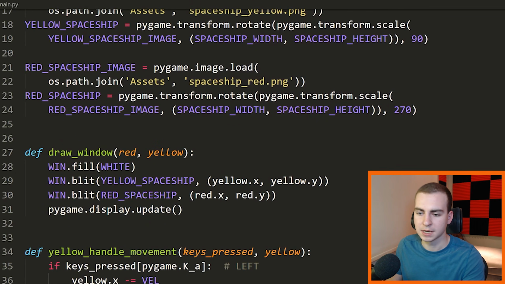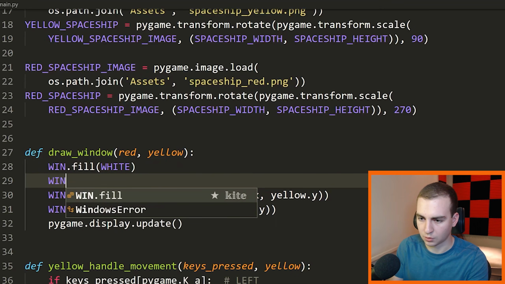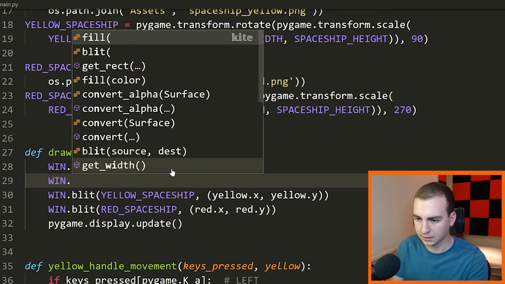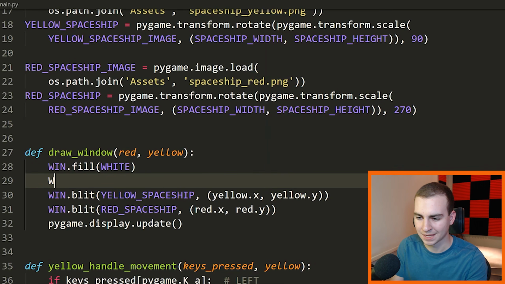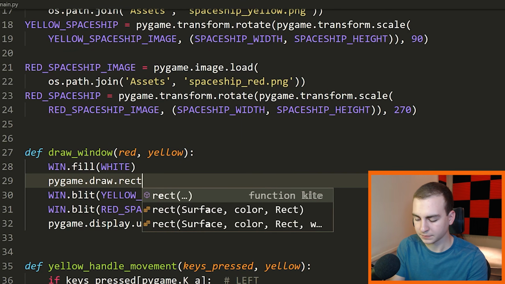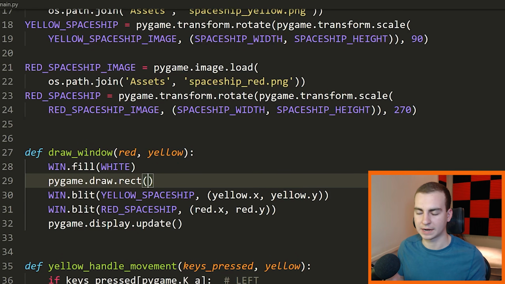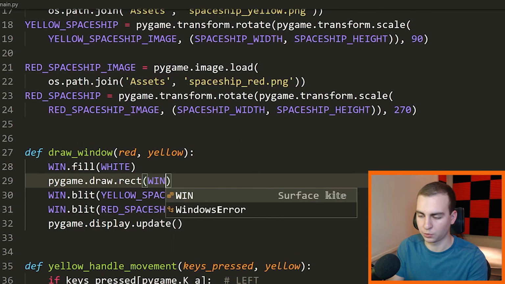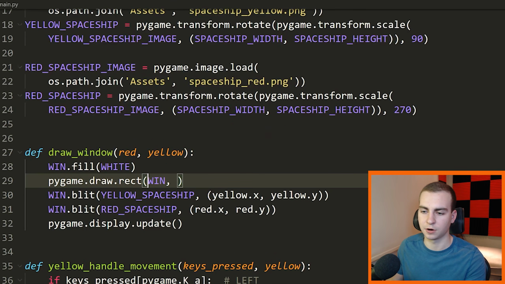So let's draw this. Let's go here, and let's say win.blit. No, it's not going to be... Actually, okay, you guys are going to be confused by this, but we're going to draw this another way. So we're going to say Pygame.draw.rect. So we're taking a rectangle. And what I'm going to do is I'm going to say we're drawing this on the window. So the arguments for this specific Pygame function is the window or the surface that you're drawing this onto, in this case, just our main window.